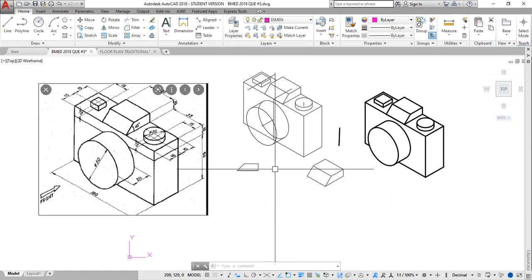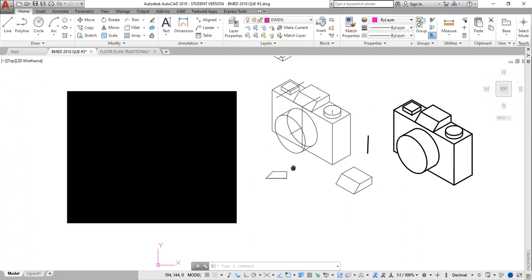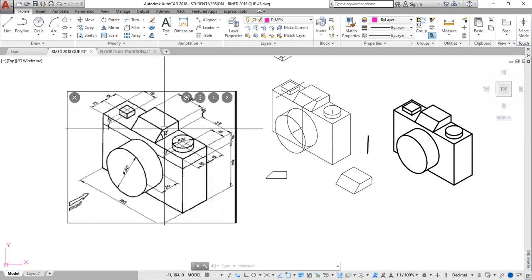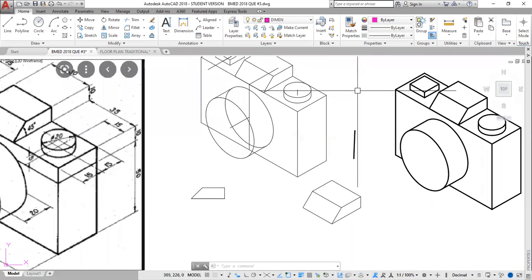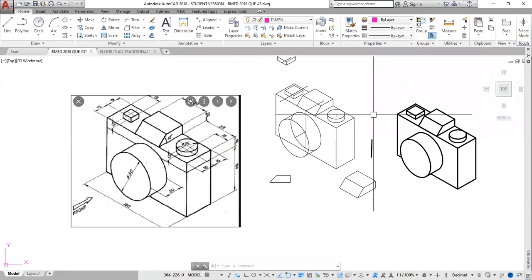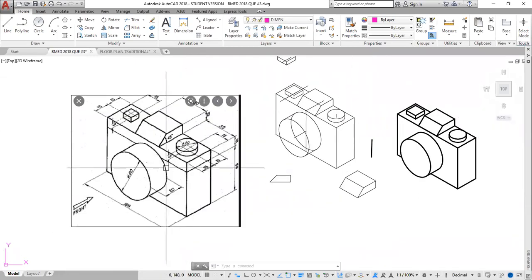At the end of this class, you should be able to reproduce this camera in isometric projection. Here, I went ahead and drew this camera, and we'll be doing this one live for class. It's relatively simple once you understand some basic geometric techniques or some basic AutoCAD command features.